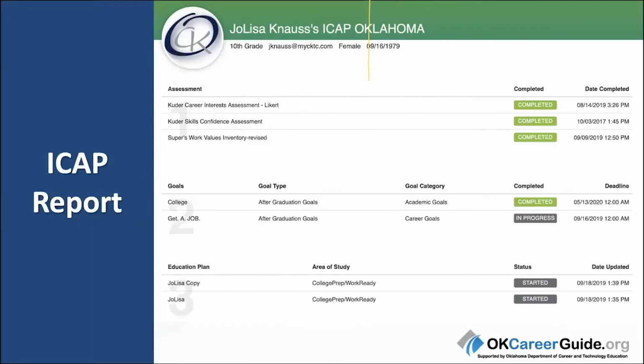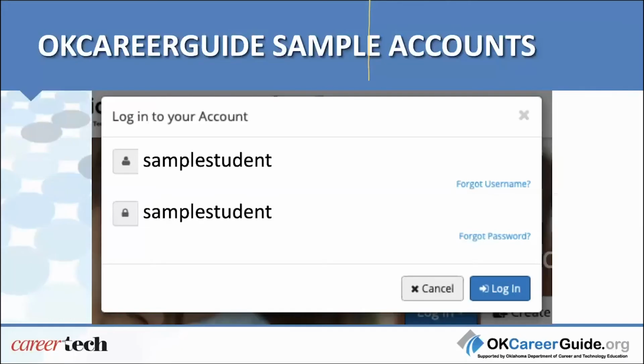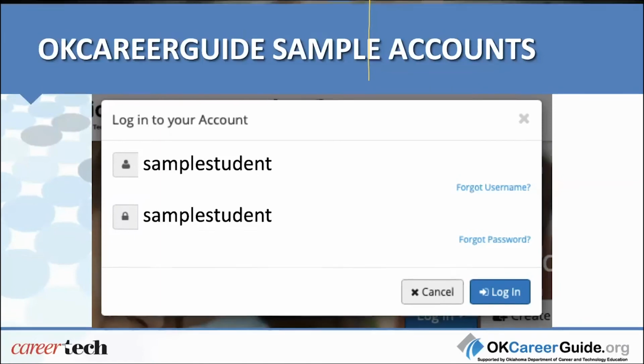Then we can also collect that information on a report out, which shows what was done, when it was completed, or if it's still in progress, and gives me a timestamp as well. So we're going to jump into the system here in just a moment, and you're welcome to come along with me or stay just watching the webinar. But if you would like to join and you don't have a student account, you can use our statewide sample account. That's just sample student for both username and password. So use sample student for username and password, or you're welcome to use your own.